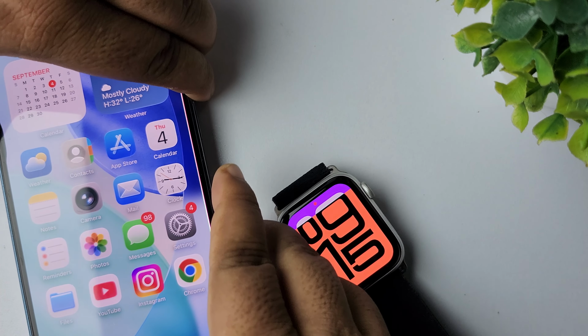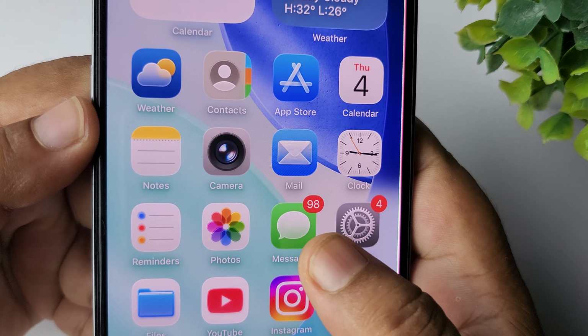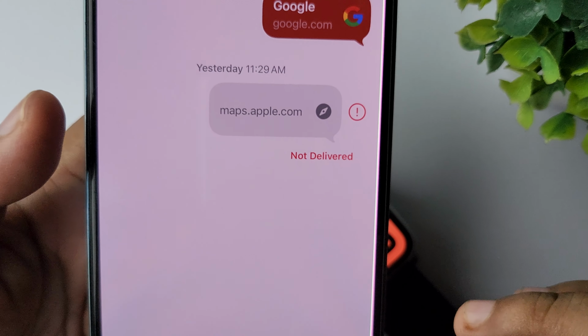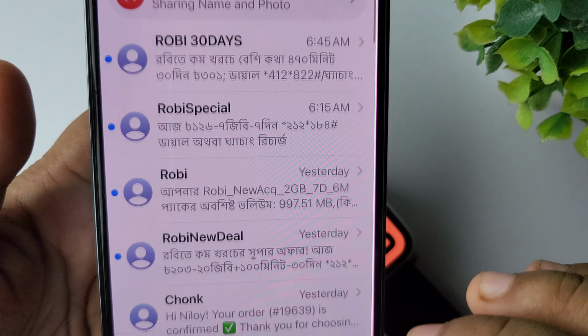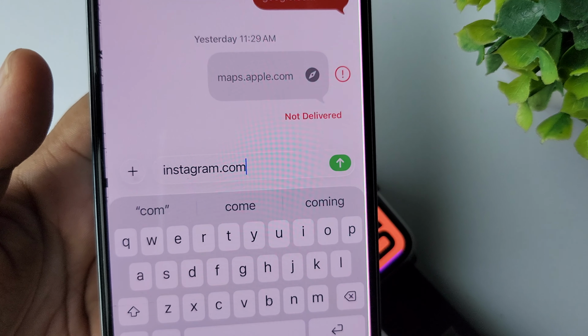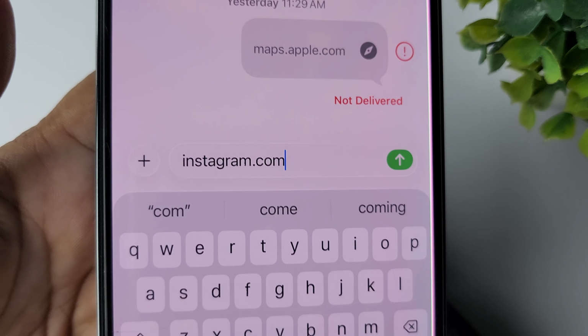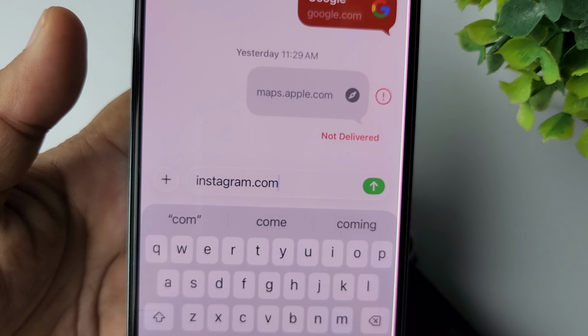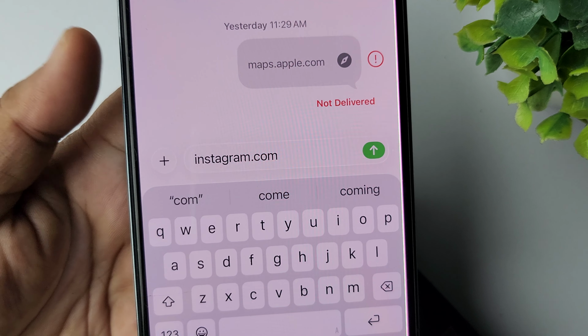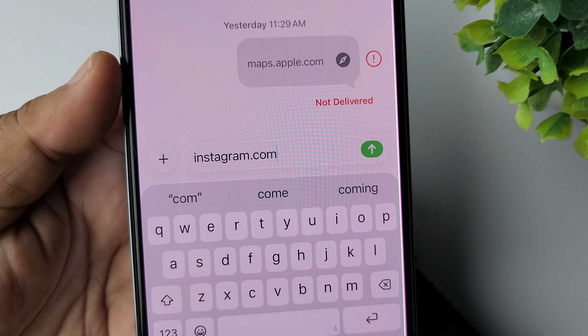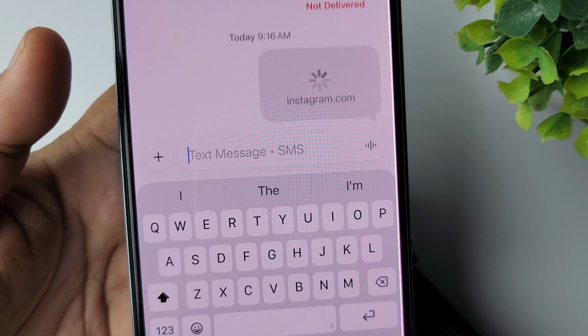So first of all, you have to go to your iPhone and open the Message app, and then open a random chat or conversation. All you have to do is send the Instagram link as a message. So you can just type here instagram.com and send the link.